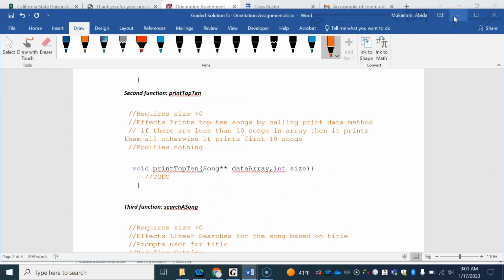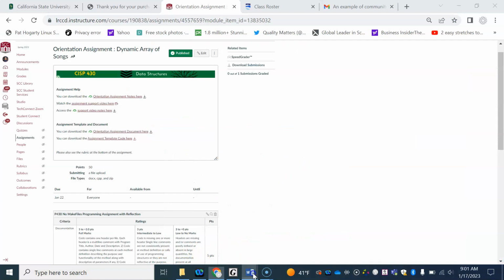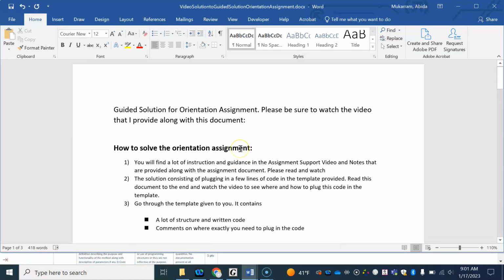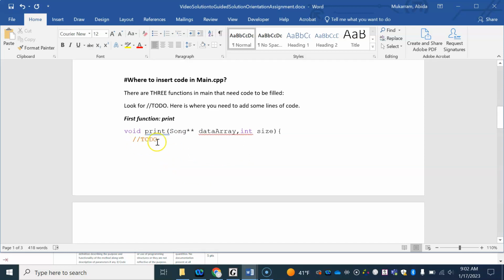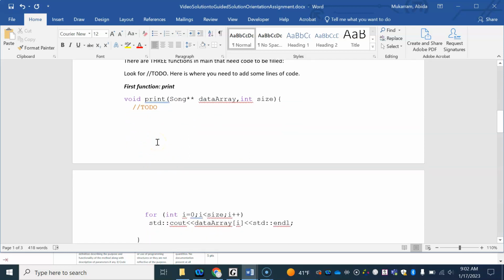All right, so let's start with main.cpp. The first function in main.cpp is to write the print function. So when you see to do, here's where you insert the code. What is the function supposed to do? It's supposed to traverse this database, right, and print n songs, and that information is given in size. So for example, if you pass the number 5, then it's going to print 5 songs.